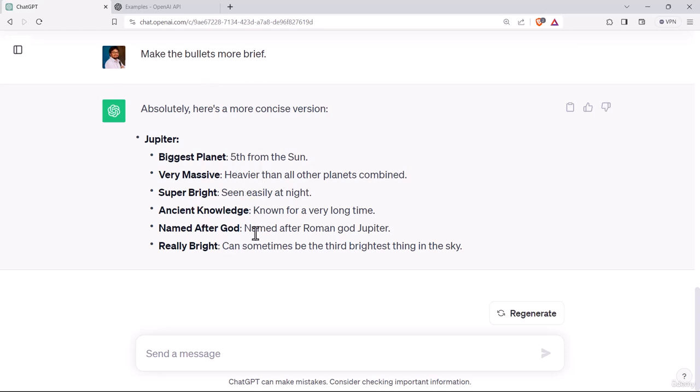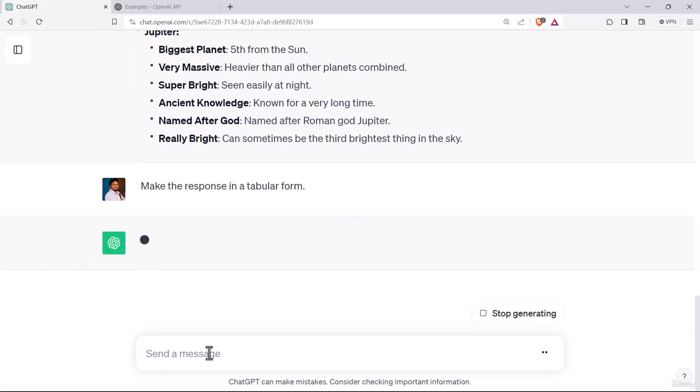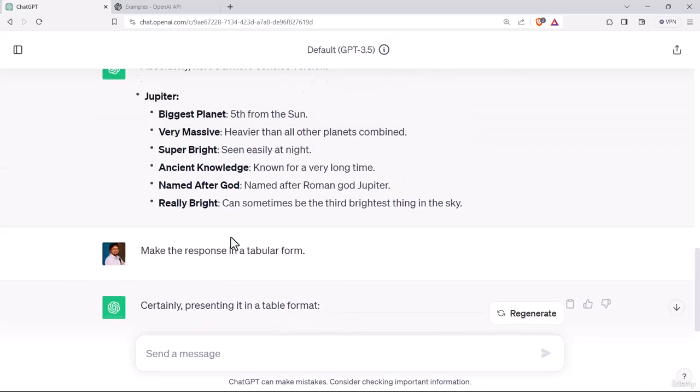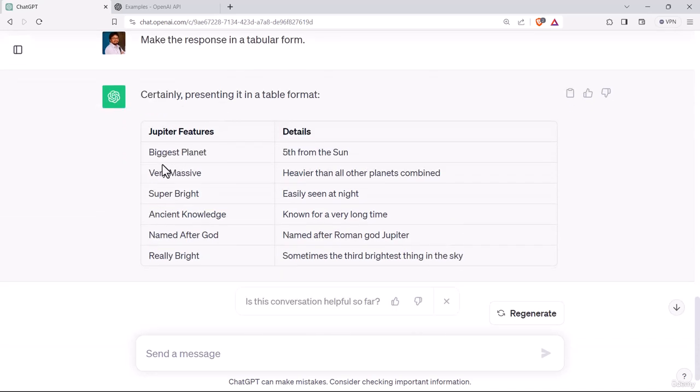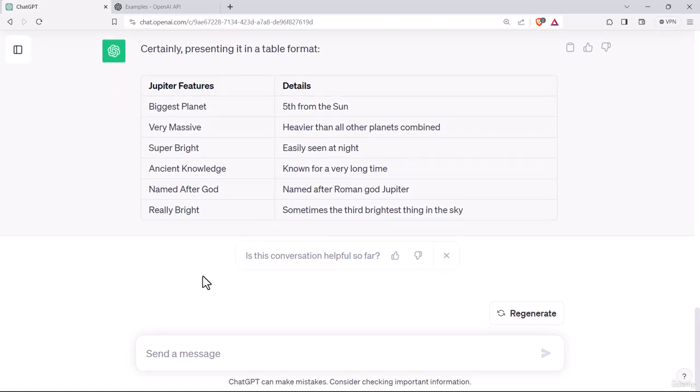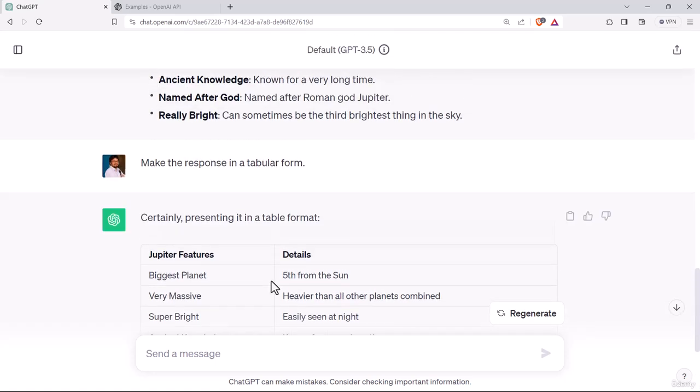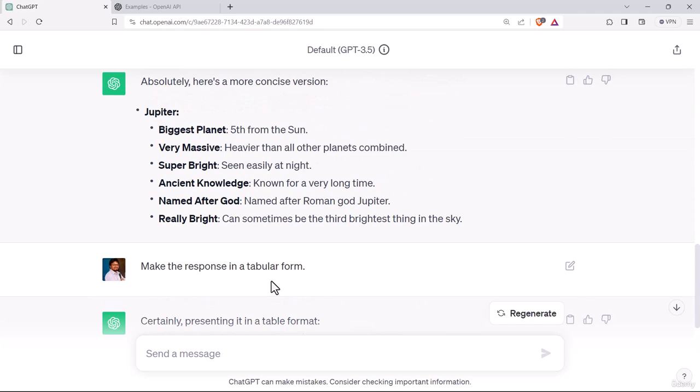Let's say I want this information in tabular form. I can tell it to make the response in a tabular form. So let's see how this response works out. You see, it was in bullets, and I've just asked to make it better by making a table from the previous response, so it is giving the same as I have asked. So you can play with this sort of prompt and try it out for your requirements and your queries.